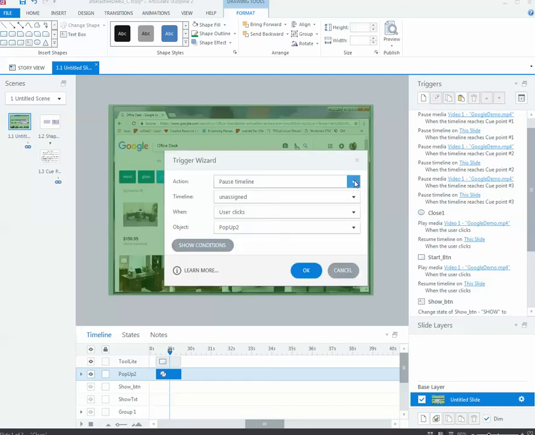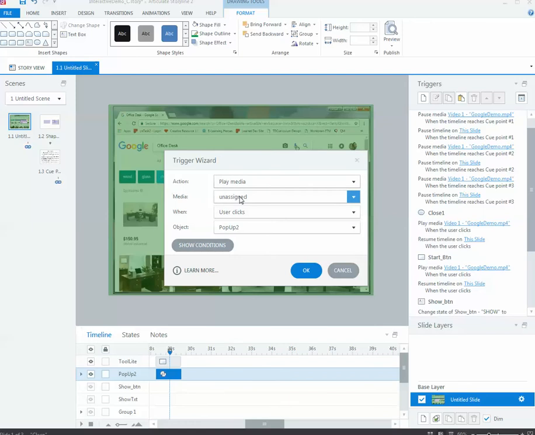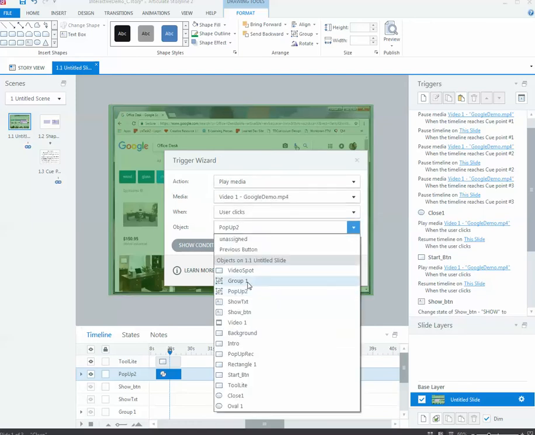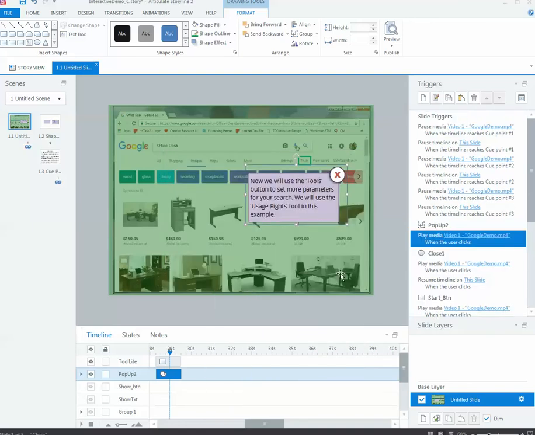So now we're going to play media, because we want to keep the media and the timeline in the same places. So we'll do play media first. So play media, which media? The Google demo. When user clicks pop-up 2, which is our group. Okay, so pop-up 2. Everything looked good. If yours looks like this, then you can go ahead and click OK. And now you have pop-up 2 that has a trigger attached to it.